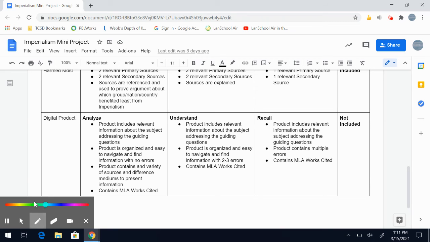And then finally, you absolutely have to include an MLA Works Cited page. You'll notice that it is in every single category. If you do not have an MLA Works Cited page, you will not be able to receive credit because that is plagiarism and you will receive a 0 on the project.